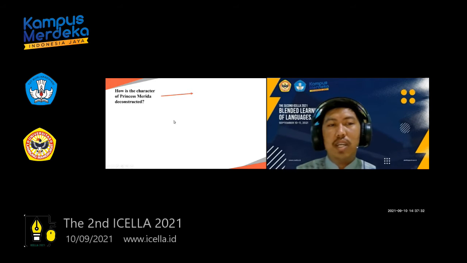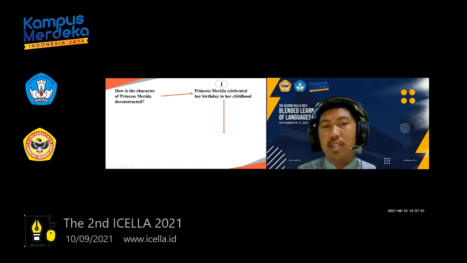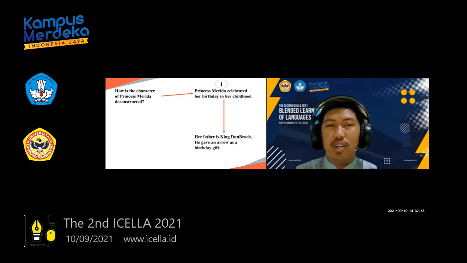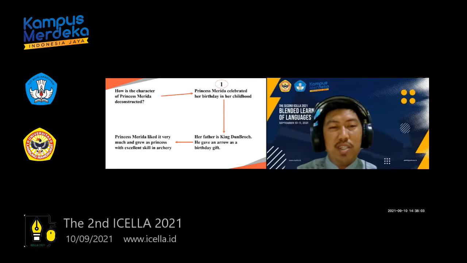So how are the characters of Princess Merida deconstructed? The first, one day Princess Merida celebrated her birthday in her childhood, but here the father, King Danbroch from the kingdom of Danbroch, gave a special gift for his daughter. He gave an arrow. It's not a common birthday gift for a princess. An arrow or a bow. And Princess Merida liked it very much and grew as a princess with excellent skill in archery. This is the first deconstruction.